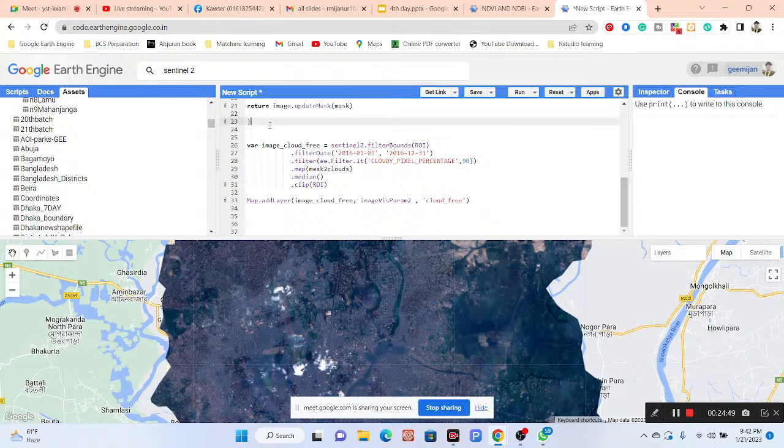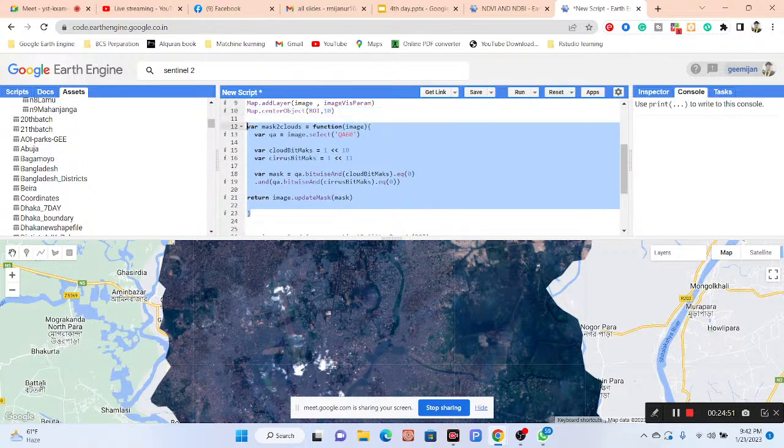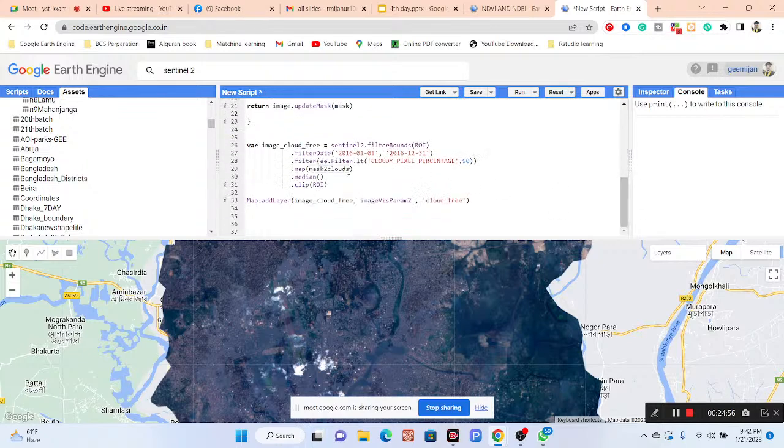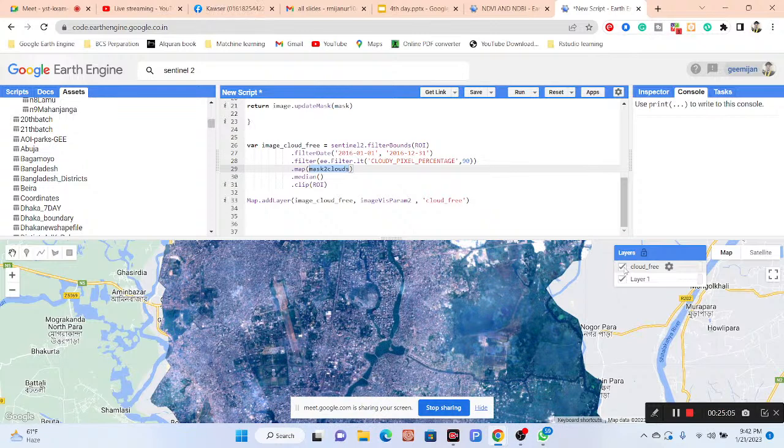So this is my whole function. You can see this function's variable name is maskS2clouds. When I apply this with the map function, using this mask function, it is automatically applied and automatically removes all of the cloud from the satellite images. Okay, anyone any question?